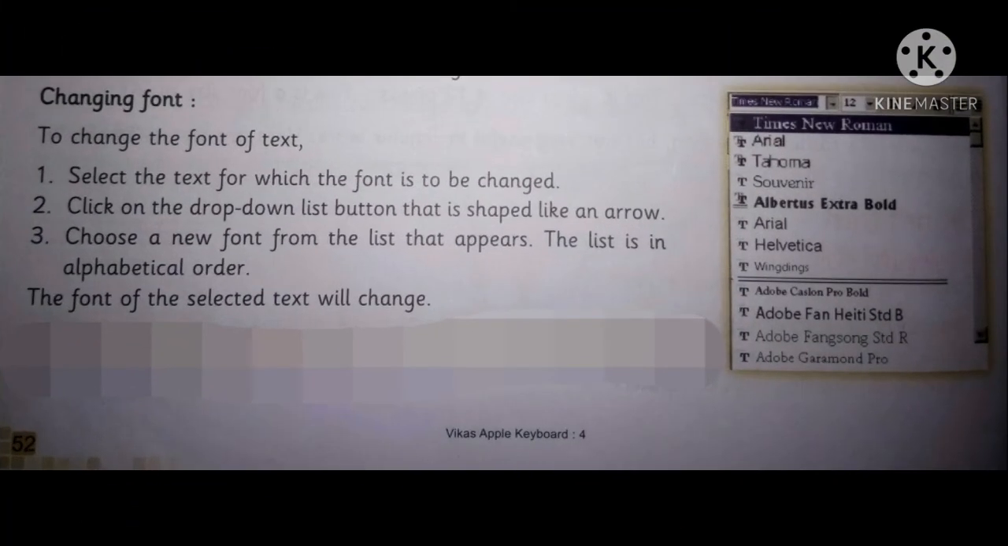Changing font. To change the font of text, first select the text for which the font is to be changed. Second, click on the drop-down list button that is shaped like an arrow. Third, choose a new font from the list that appears. The list is in alphabetical order. The font of the selected text will change.